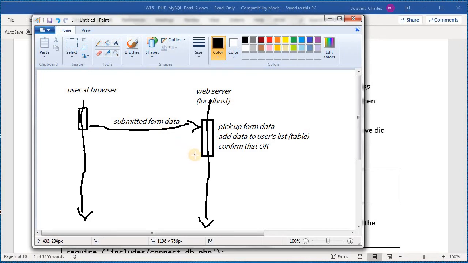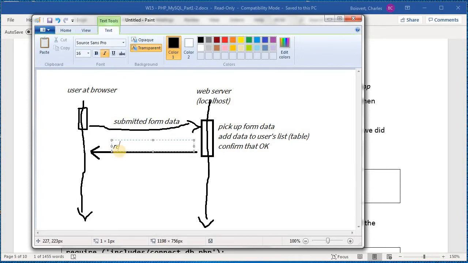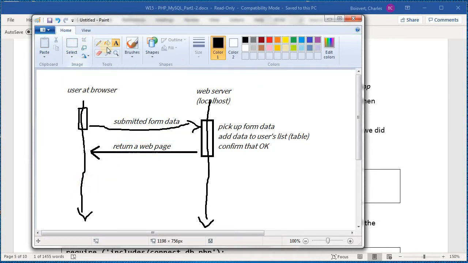Here, now that I started to use little lines and things like that, let's continue making it look good. So that information goes back to the user in the form of a web page that the user can look at. So then the user again sits at their computer and sees a reply that says something like, "You are registered, thank you very much, everything is hunky-dory."